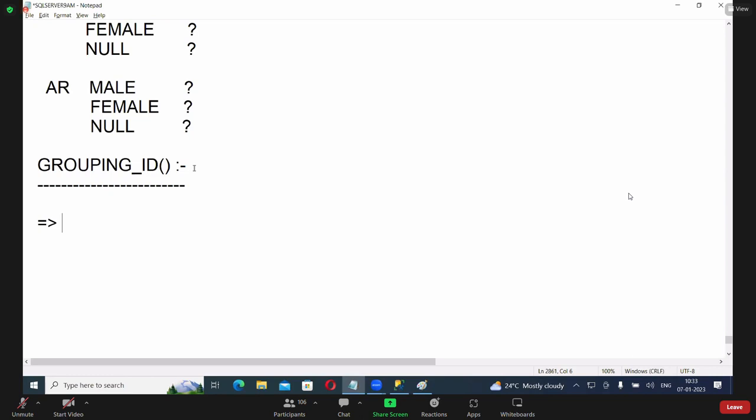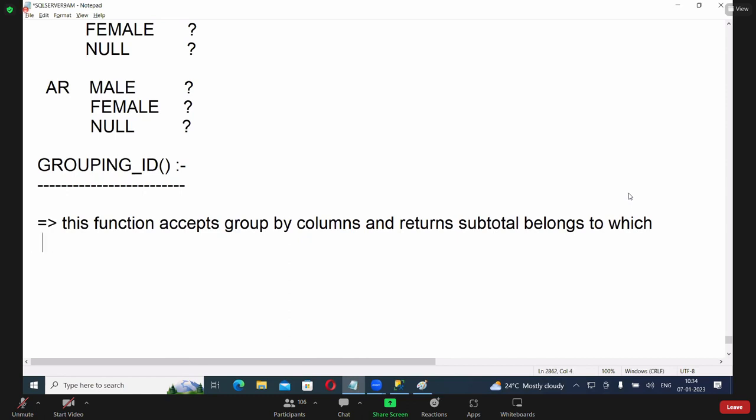Grouping ID. Okay, then. Next, what is the grouping ID function? This function accepts group by columns and returns which group by column the subtotal belongs to.